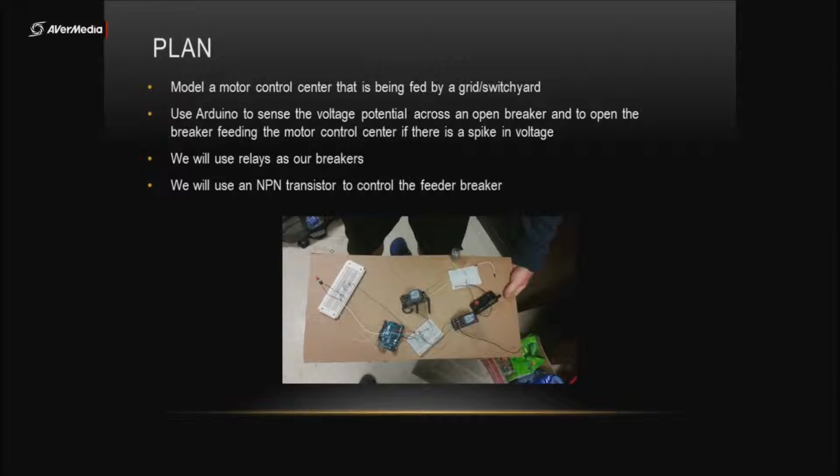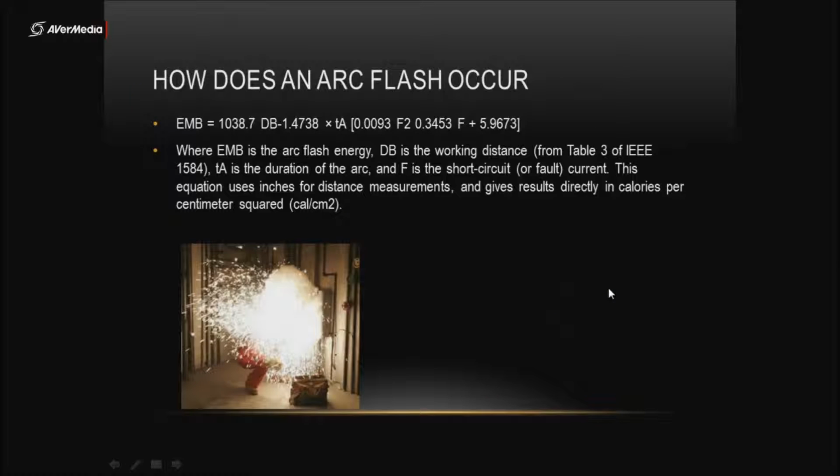For this, we'll use two relays as our main breaker. One relay we'll call the main relay, and that'll be like the feeder breaker to the motor control center, and the other relay will be the sensing relay, which will sense the potential on the motor control center. And to actuate the relay, we'll use an NPN transistor.